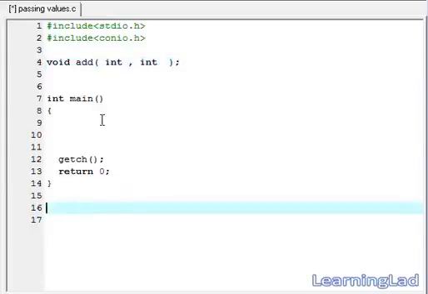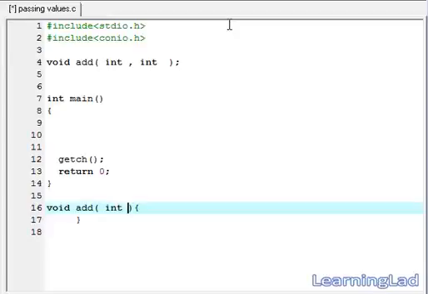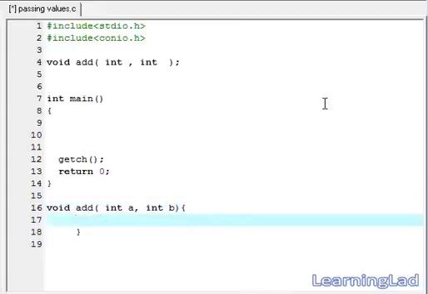So next, after the main function, we're going to define our add function. It's going to be void add. Then we need to specify the two parameters here: int, then the variable name a, then a comma, and then int, then the variable b.